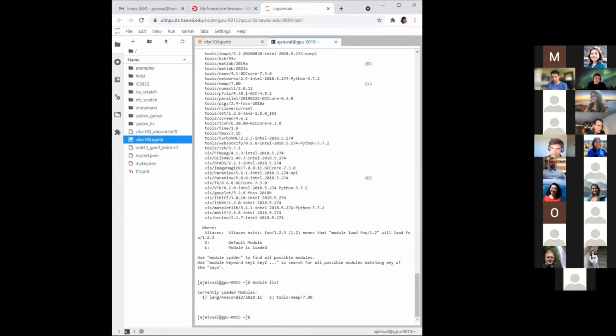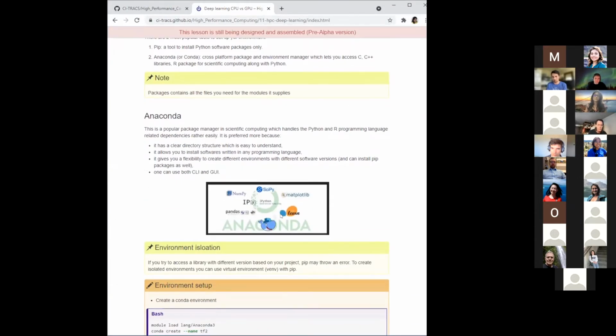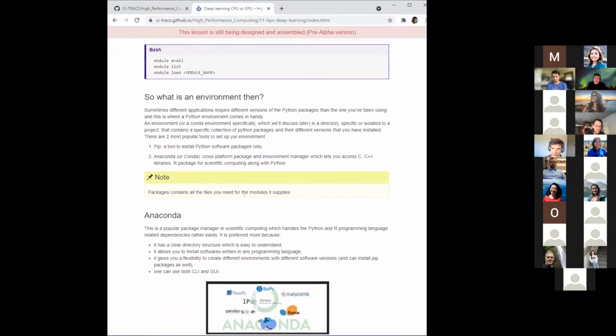To create an environment, there are two most popular tools which people use. One is pip, and the other one is Anaconda. Pip is mainly for Python packages only. And Anaconda is a package manager, which is mainly used for the Python and R programming languages for scientific computing. The main difference between these two is how they manage the packages and software dependencies.